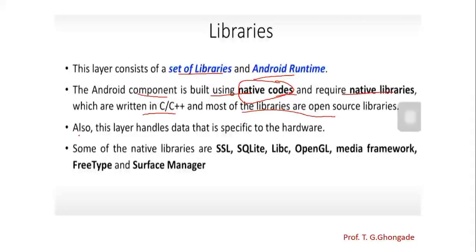Then also this layer handles data that is specific to the hardware. Suppose Surface Manager is there. We have seen that in the library, Surface Manager supports your device touchscreen. After that, some of the native libraries are SSL, SQLite, libc, OpenGL, Media Framework, FreeType, and Surface Manager. Whatever we have seen in our architecture design, these all are contained in this library layer.